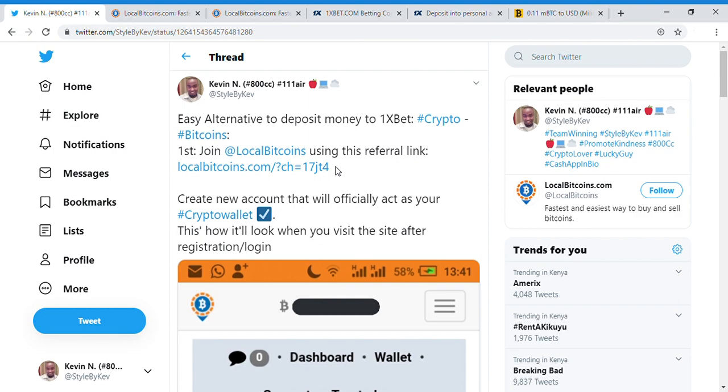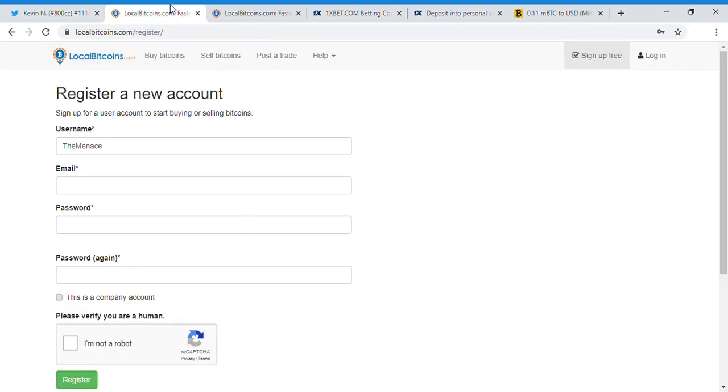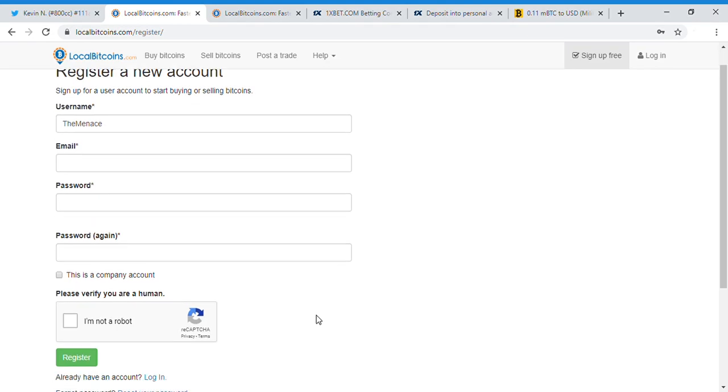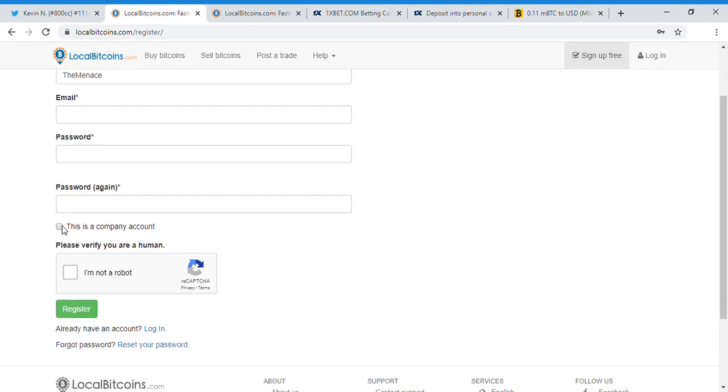When you click that link, it's going to open up and it will be like this, whereby you have to click sign up. You come and click here, sign up for free. Considering you don't have an account, you're going to create an account, you're going to register. Use a username, write an email that you usually use, that is going to verify you, and you're going to get all your emails there. Create a password and then rewrite the password again. If you're going to use a company account, you'll just click company. If it's an individual account, no need to click. Then verify you're not a robot, register.